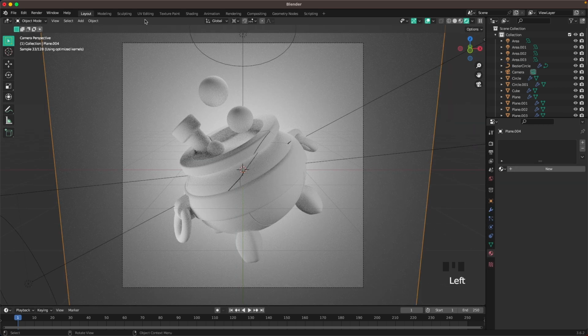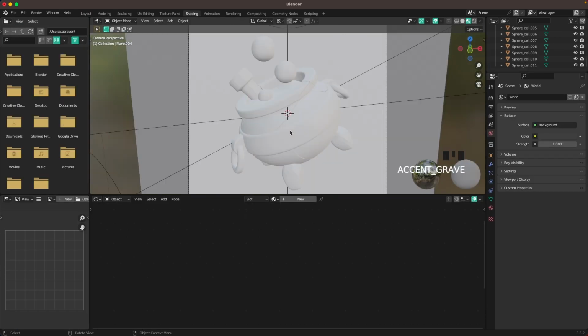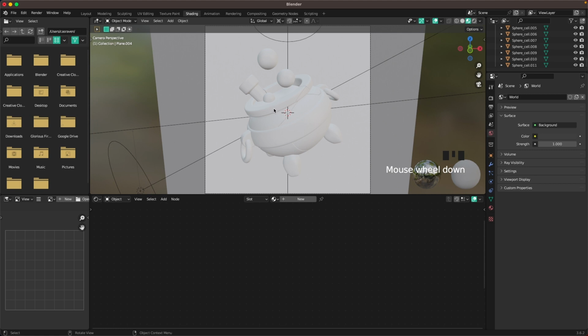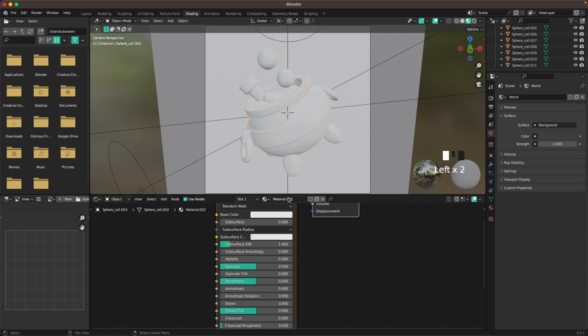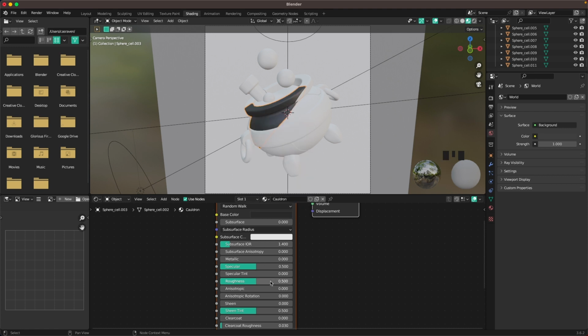And now we'll start with our materials. So we'll go to the shading tab and I'll go into camera view right here as well. And then I'll click on one of the cauldron pieces and then add a new material. We'll call it Cauldron. And then our base color is going to be 2A2A2A. And then I'm going to increase the roughness a tiny bit to 0.6.